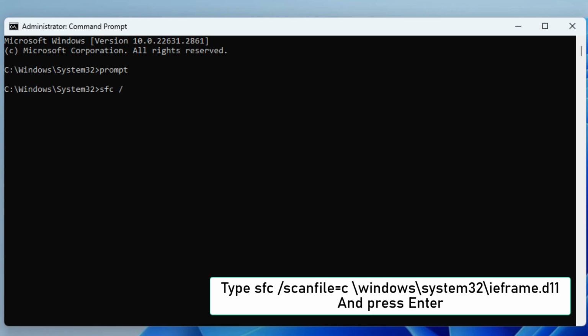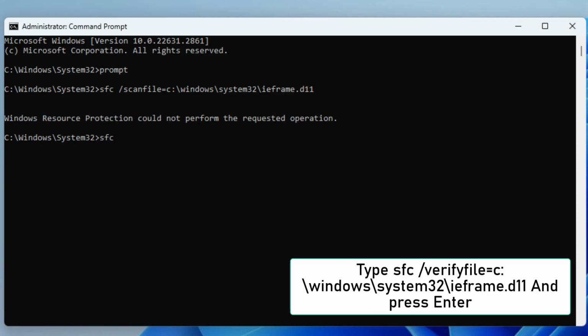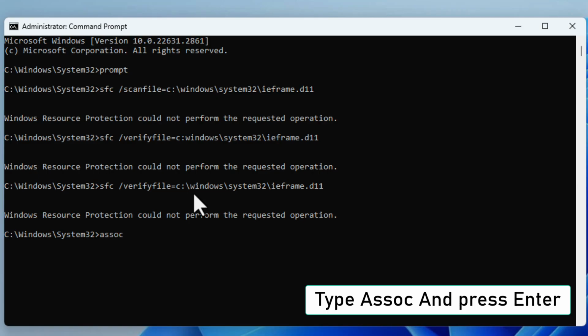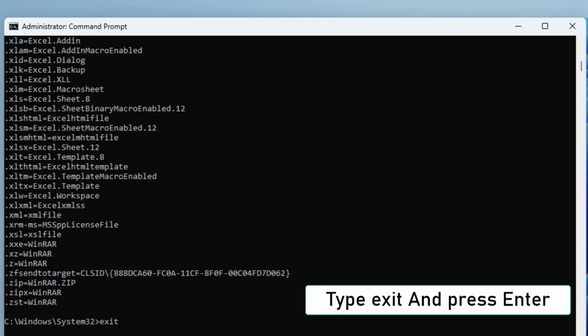Now type sfc /scanfile=C:/Windows/system32/ieframe.dll and press Enter. After that, type sfc /verifyfile=C:/Windows/system32/ieframe.dll and press Enter. Next, type assoc and press Enter. Finally, type exit and press Enter to close Command Prompt.